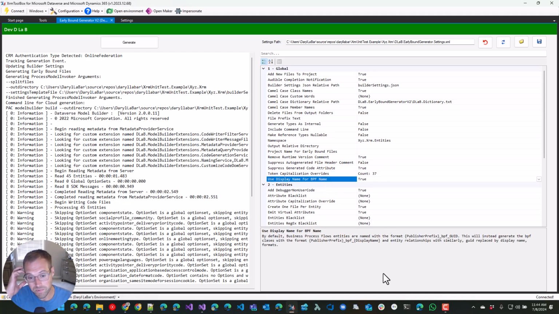And then finally, use display name for BPF name. Business process flows are horribly named by default. It has the GUID as the actual name, which makes it horrible for utilizing it because it's going to create those classes with that name. This will go through and say, hey, this is a business process flow. I'm not going to generate the name the way I normally do, with the GUID. I'm going to use a display name instead. So that's that.